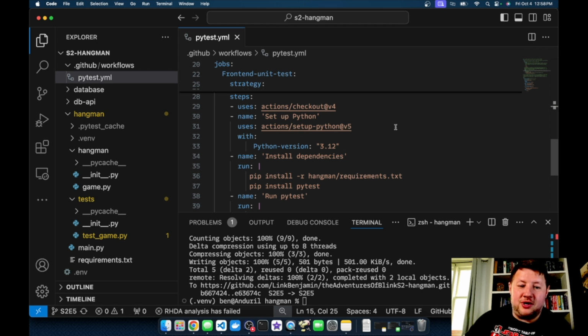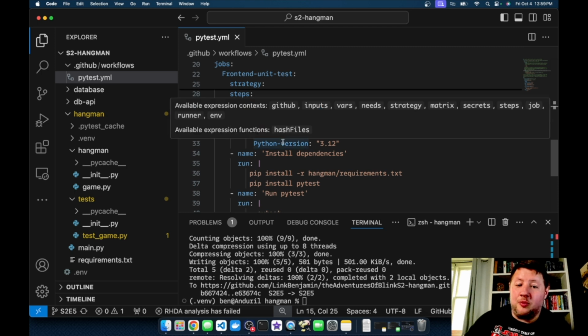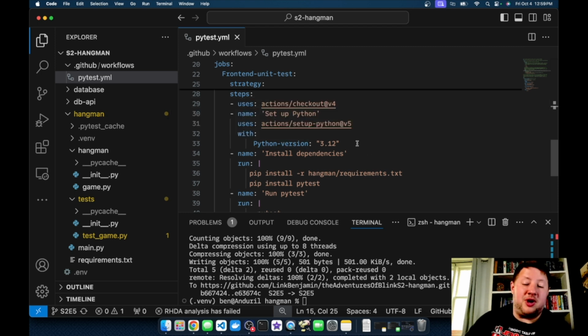The next thing we look at is the next step is going to be set up Python. And so we're using a GitHub provided action runner there that does set up Python. And so the only thing we're passing it is that we want a certain version of Python. So we put our 3.12 in there as well.